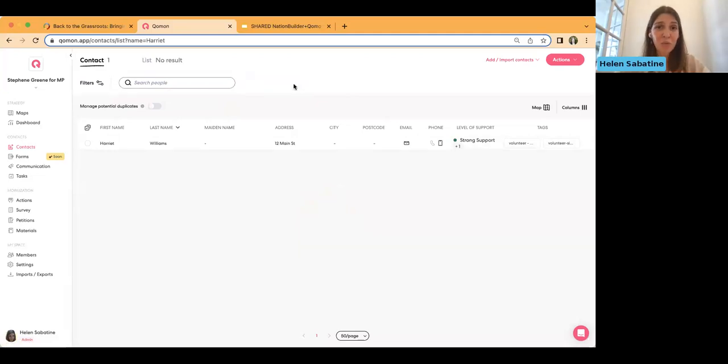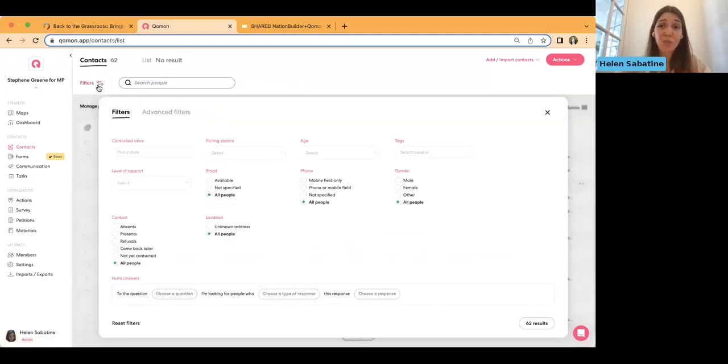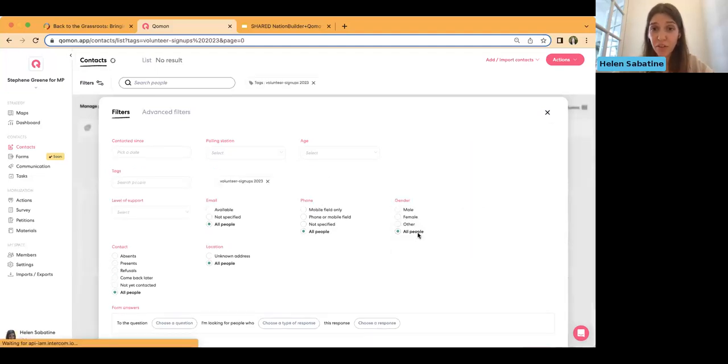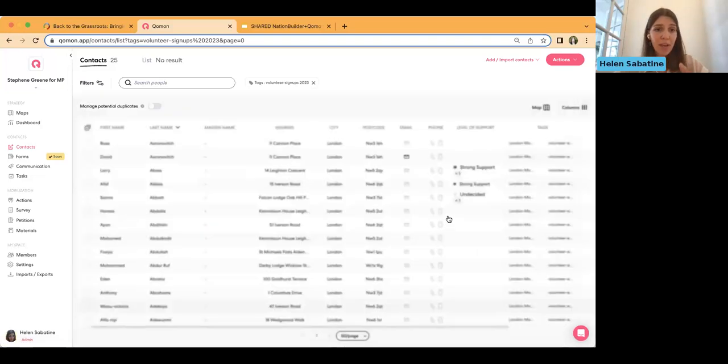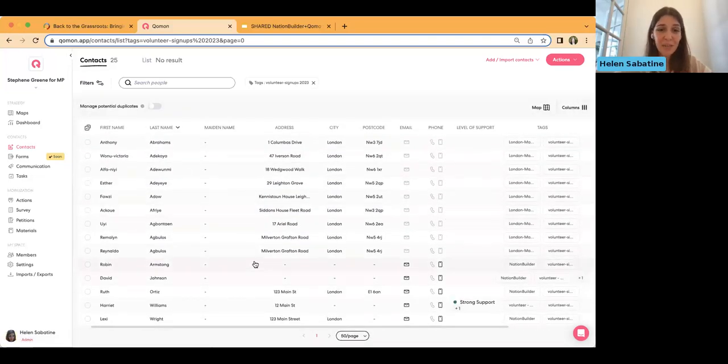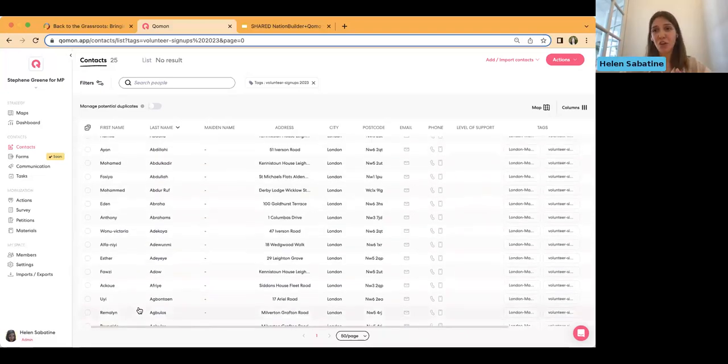Another thing I could do, since we have the tags all synchronized over, is look for everybody who wants to get started with us and volunteer with our campaign. So I'll go ahead and load that list. I have about 25 people interested here. Most notably, I have Harriet. But how do I actually get them on Qomon? How do I get them started?